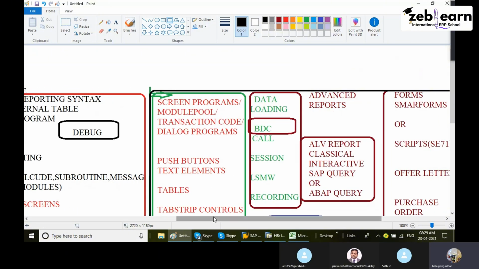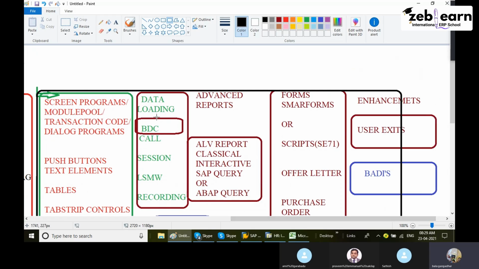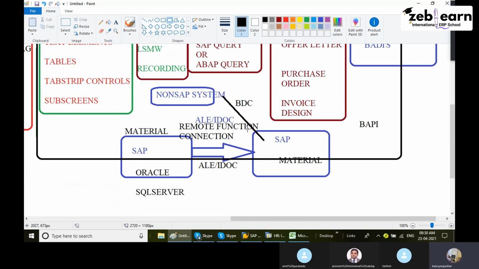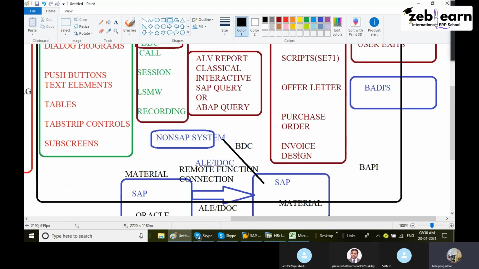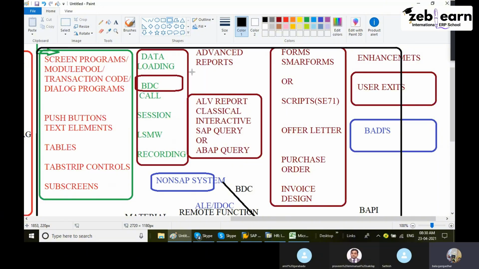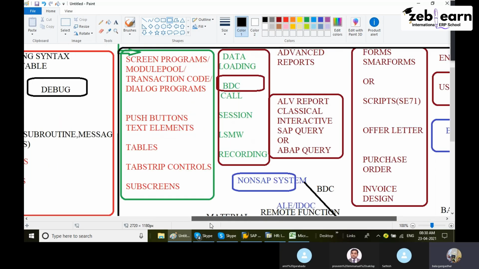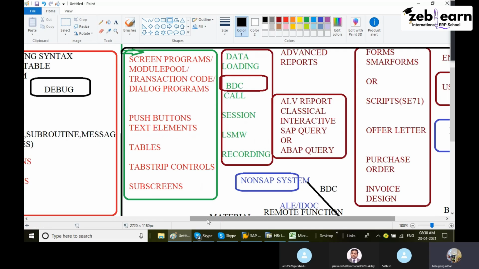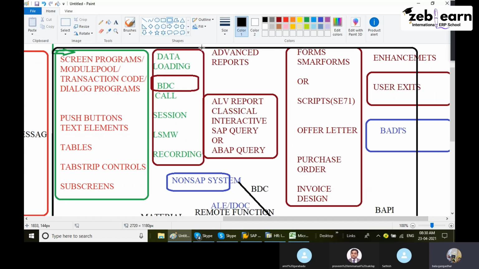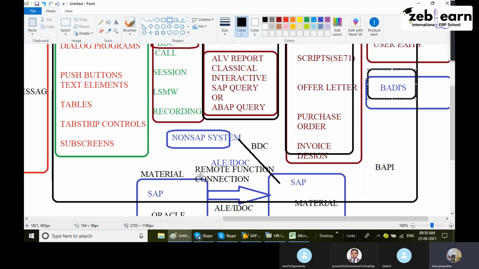After that, at the second level we will start with screen programming, data uploading, advanced reports, which forms we are going to design, which types of enhancements are there, and ALE, IDOC, BAPI. These are all the second level of the program. Advanced means, if you are going to show some experience, you should be very good with the basics, plus reporting tools, forms, BAPI, ALE, IDOC for experienced people.